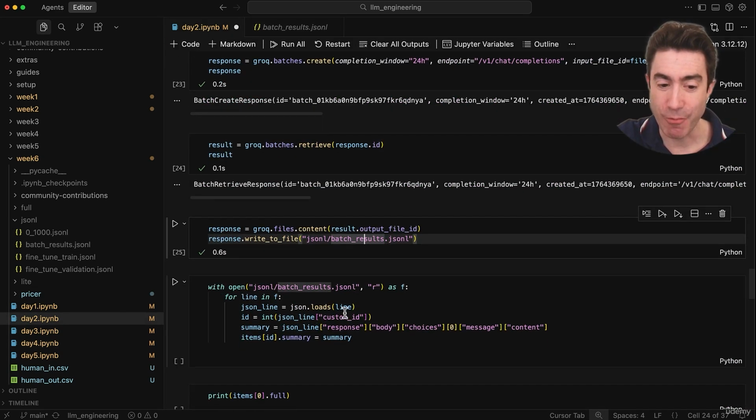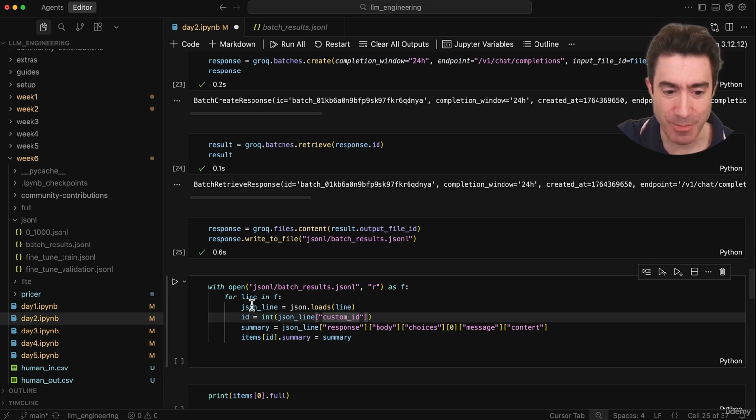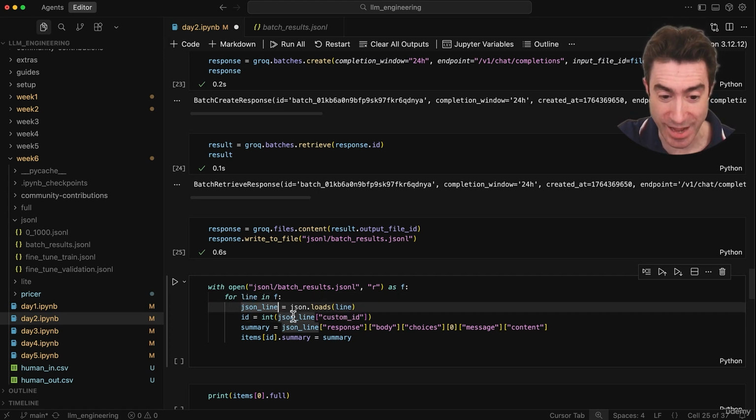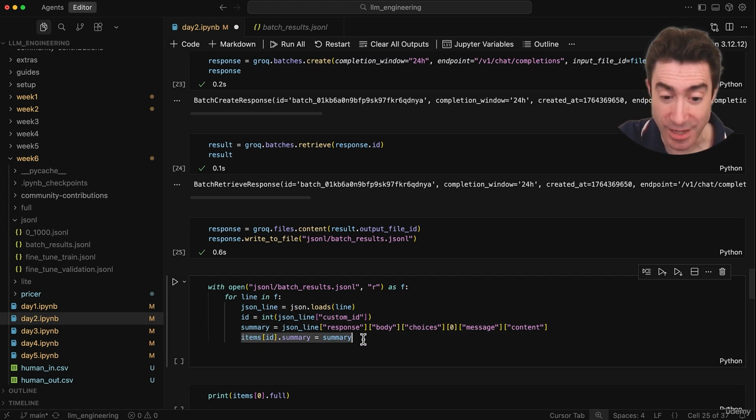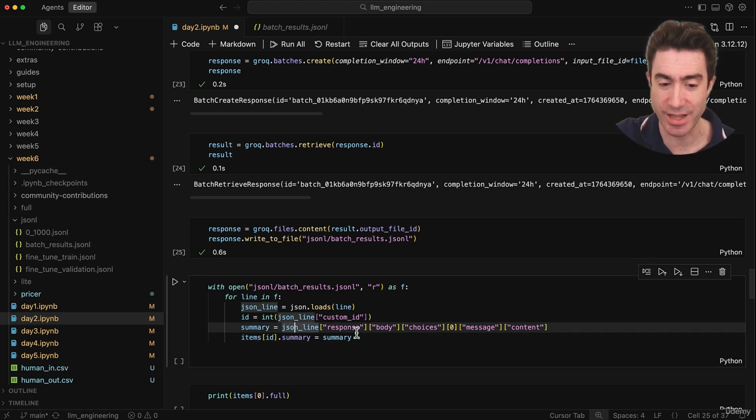Brilliant. And now finally, we can just write some vanilla Python code that will iterate through that, and then we can collect the ID and then use that to pluck out what is the summary. And look at this line here. Items ID.summary is the summary that we will pluck out from that JSONL line. And that is what we will run next, and then we will examine the results.